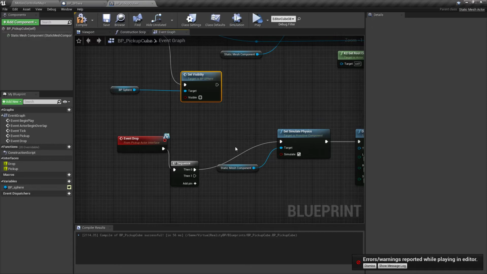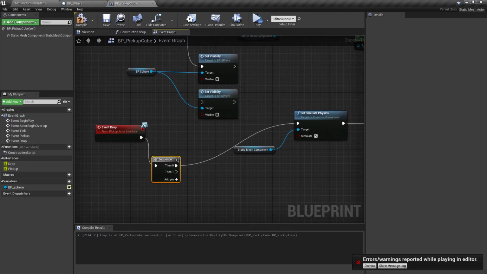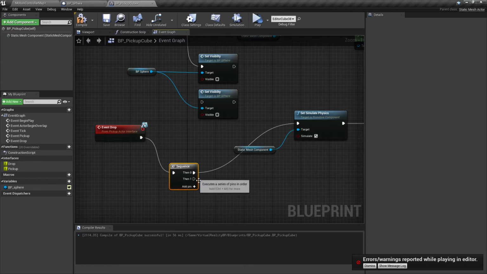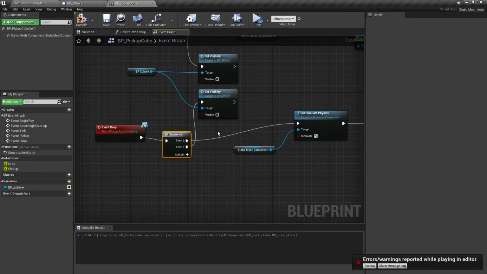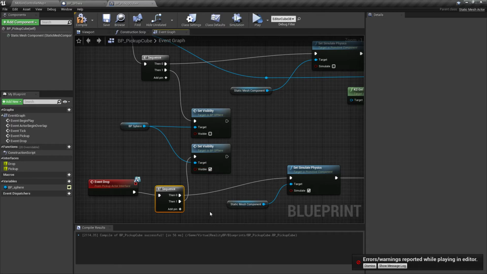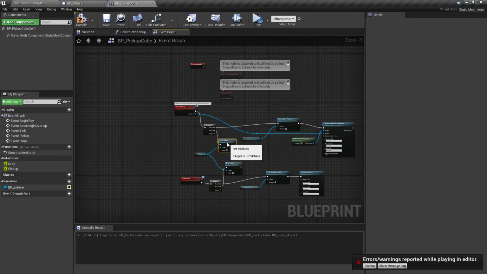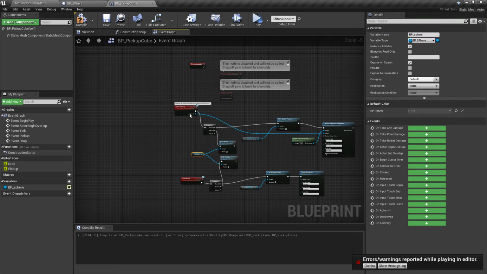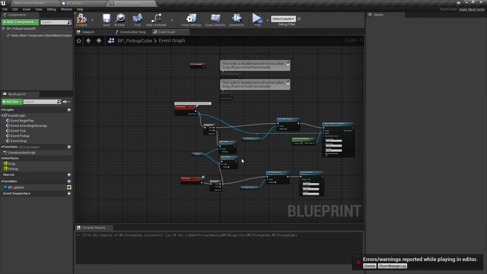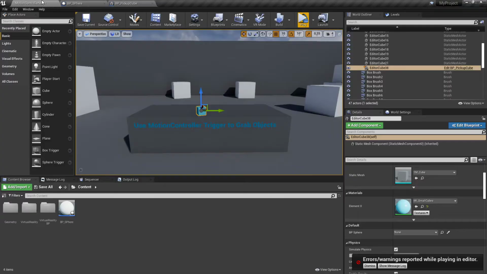So let's go and copy and paste this. It's the same thing. The target is again the sphere. But now off of this sequence, and don't forget I added this before, it was like that. So what I'm going to do is just type in sequence to get that. Now when we drop the cube, we want it to be invisible. So those are the events, and in the similar tutorial I showed you yesterday, that was using a widget blueprint, so the buttons were actually controlling that. But now we're going to use the action of actually picking up the object and putting it down to set the visibility. So let's compile that and save.